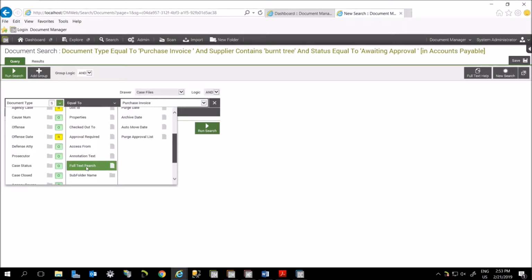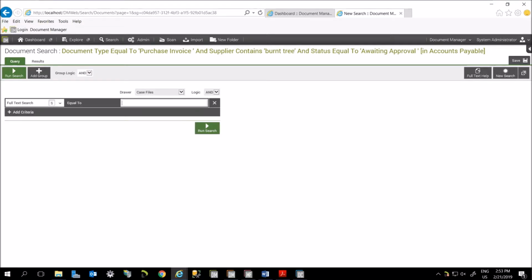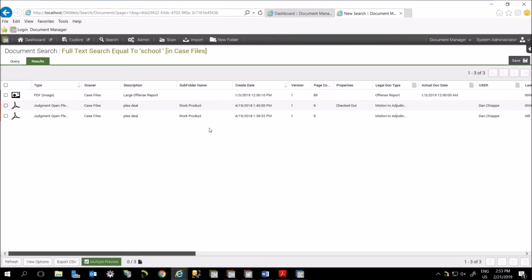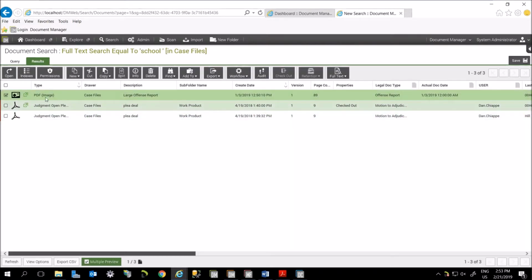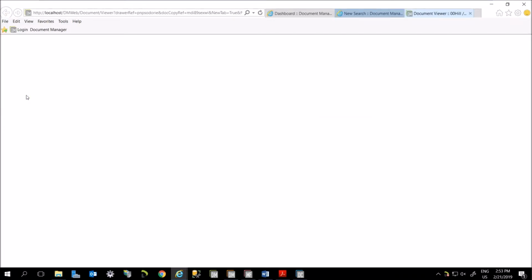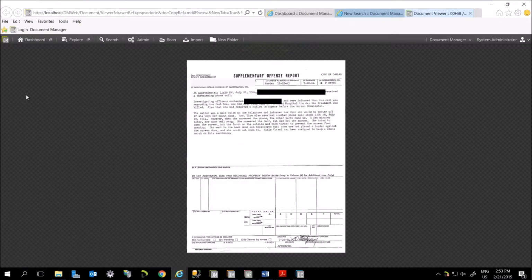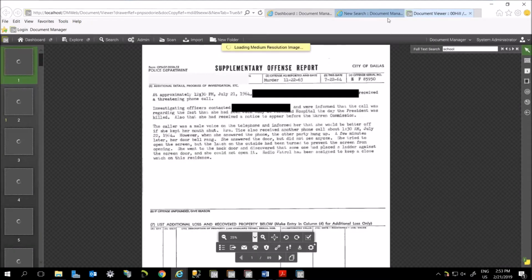So if I go to my full text search, I can say show me all the documents that have the word, for example, school in it. And in this drawer there happen to be 3 documents that came up. I can open it. And it shows me I searched for the word school.